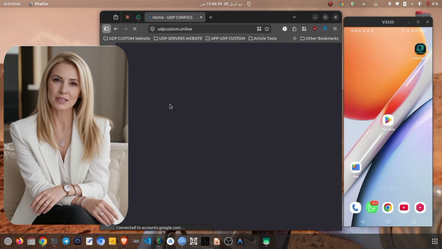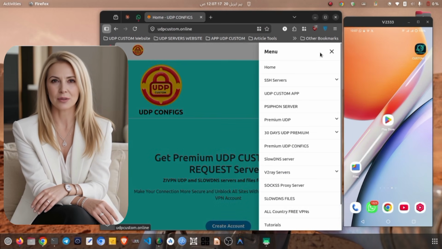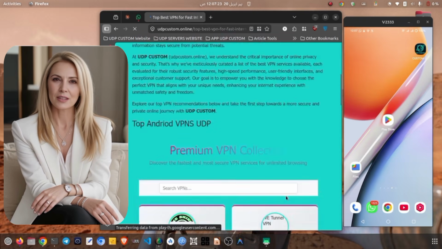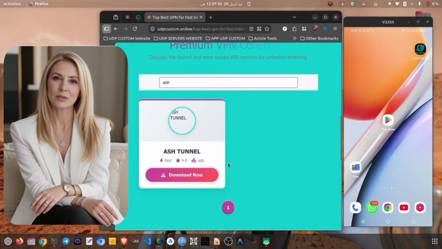Once you are on the UDP Custom website, tap on the menu icon. From the list of menu options, look for the VPN menu and tap on it. This will take you to the VPN page where you can search for ASH Tunnel VPN. Once you find it, tap the download button to start downloading the app.